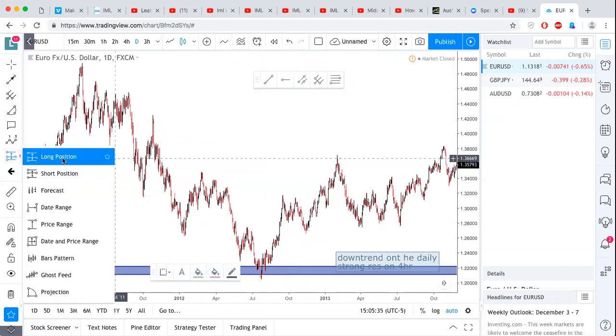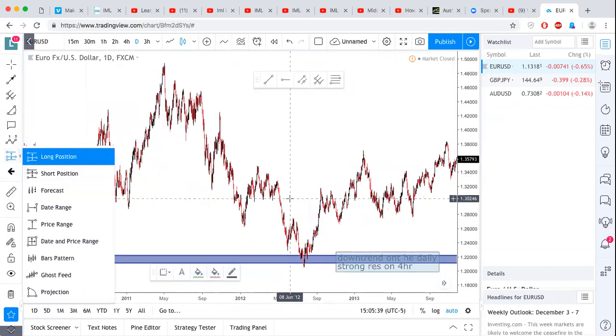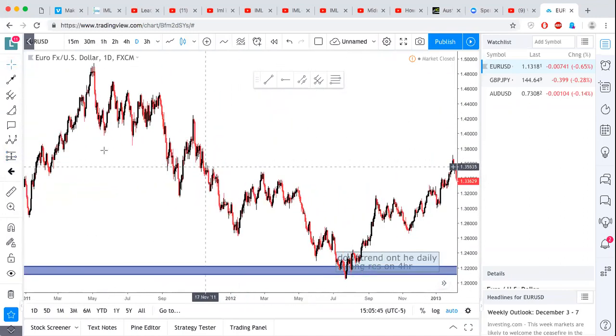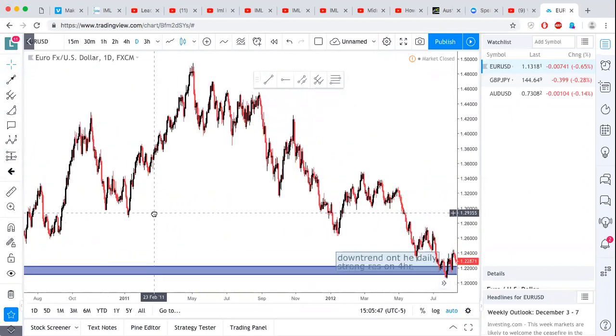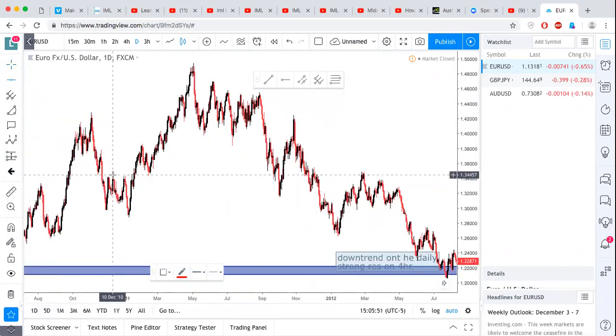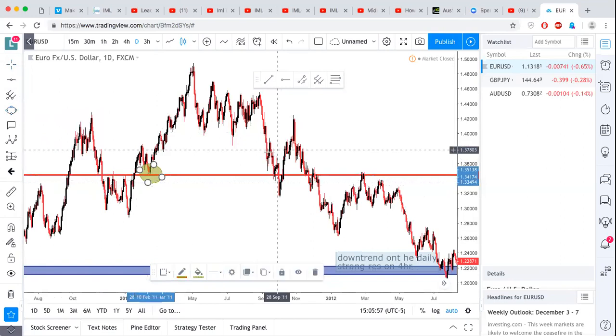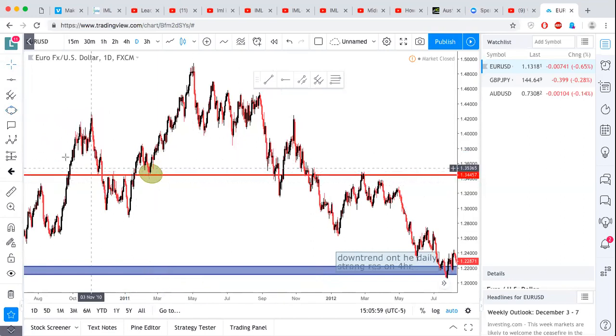Long position, of course, is for buys. Short position is for sells, okay? So I'll use it here. Let's say, let me find a good buy. Let me put a line here. I want to enter right here. All right, let's say that's where I want to enter.